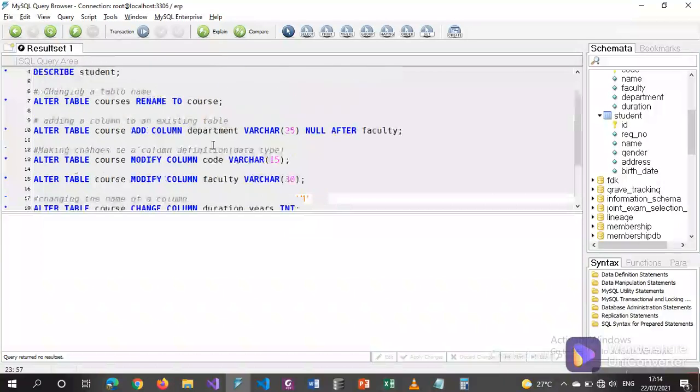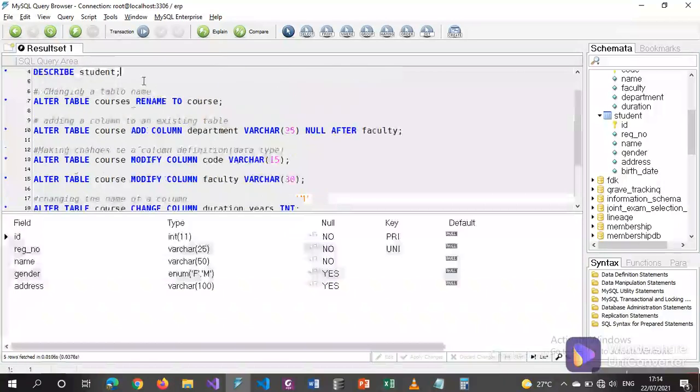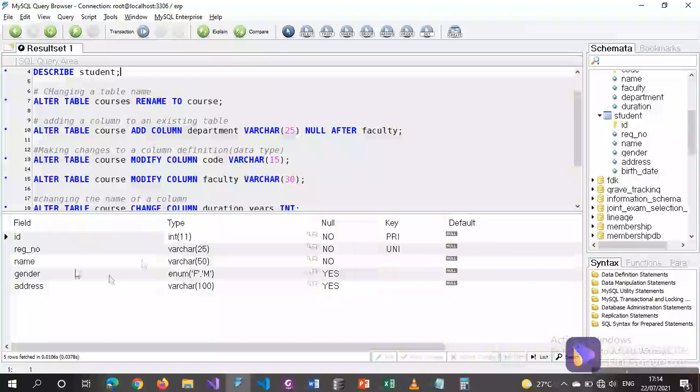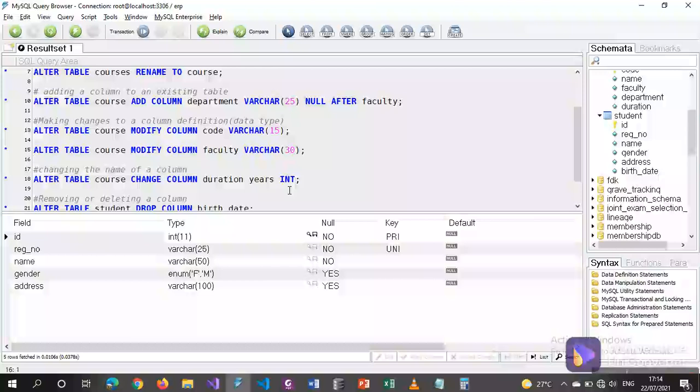So if I try to describe my table student, you find that it has changed from char(1) to the enumeration that we have just put. And as we shall see with the insertion, you can't add any character apart from these two. So that is the alter keyword. Let me end this tutorial here, and we shall look at the insert command in the next tutorial.